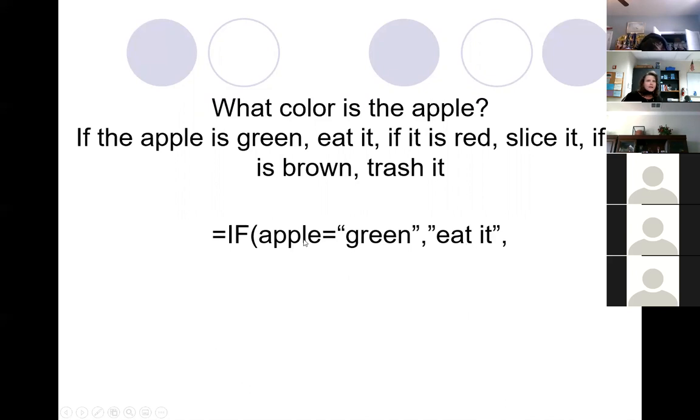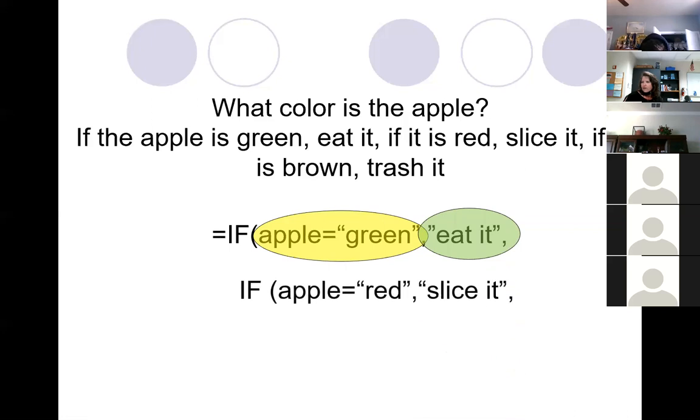That's the argument, right? Here's the condition. Here's the true part. Okay? If it's green, eat it. That's true. For the false part, oh, let's see what I've got the color coding going on. Then for the false part, we're going to ask another question. Now we're going to check if it's not green, is it red? If it's red, we're going to slice it.